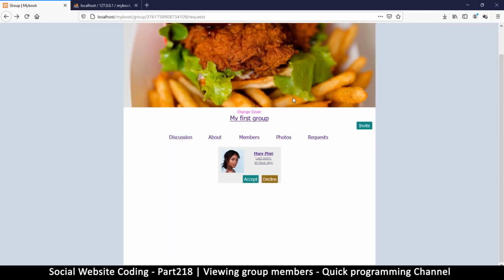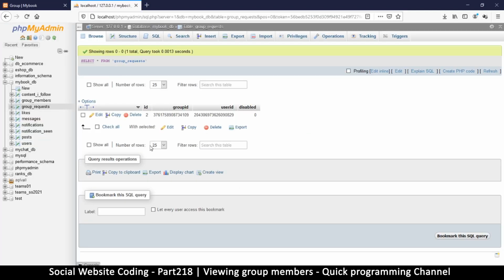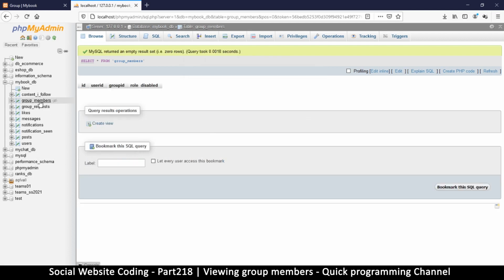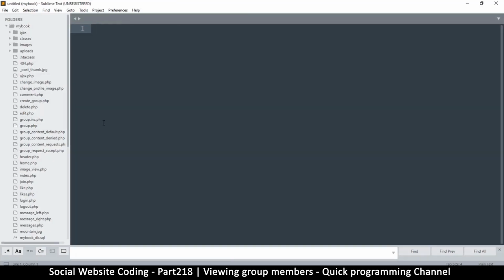So let's finish up with the requests and accepting system in our groups. Last time I was doing the accepting and decline, what I missed here was that once we accepted a group member, the row section was empty. This row column was empty. And that's because we missed something inside our code that I need to actually check on.